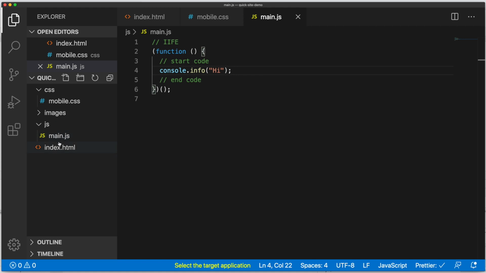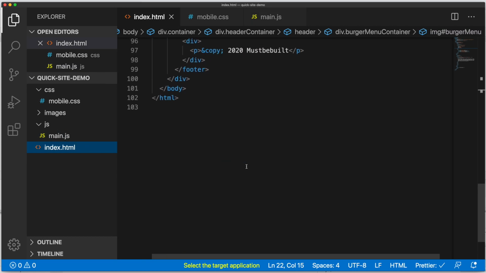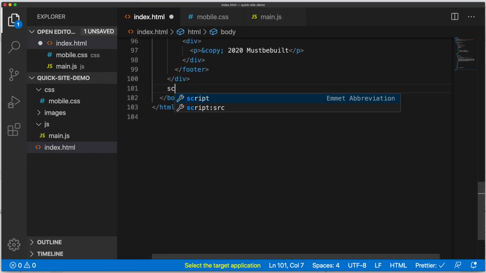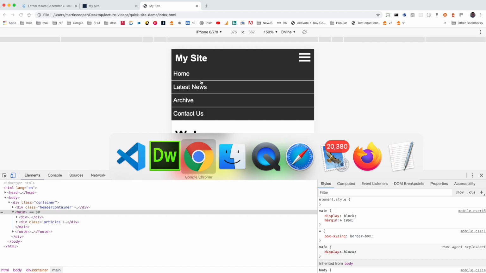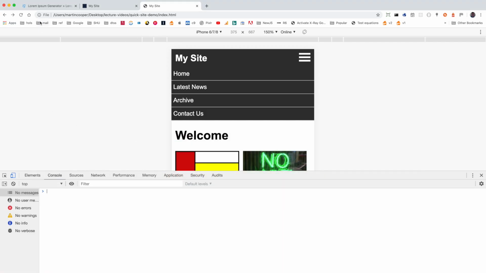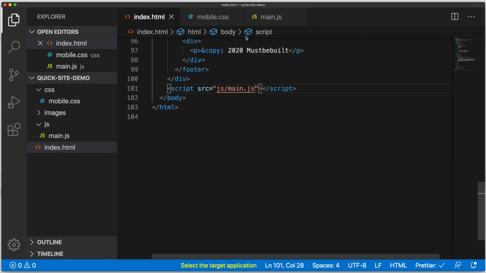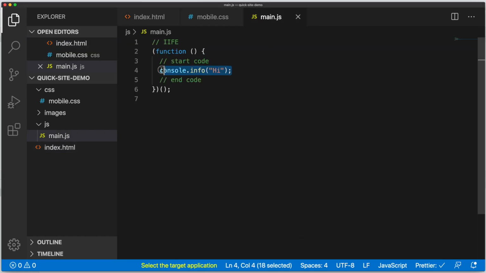Right, and in our index page, I'll load this JavaScript in at the bottom of the page, before the closing body tag. So, script src, and then we've got our main.js. Right, so we've got our console open, refresh. Hello, hi. Okay, so we know the JavaScript is set up and ready to roll. So let's declare some variables that we're going to need here.